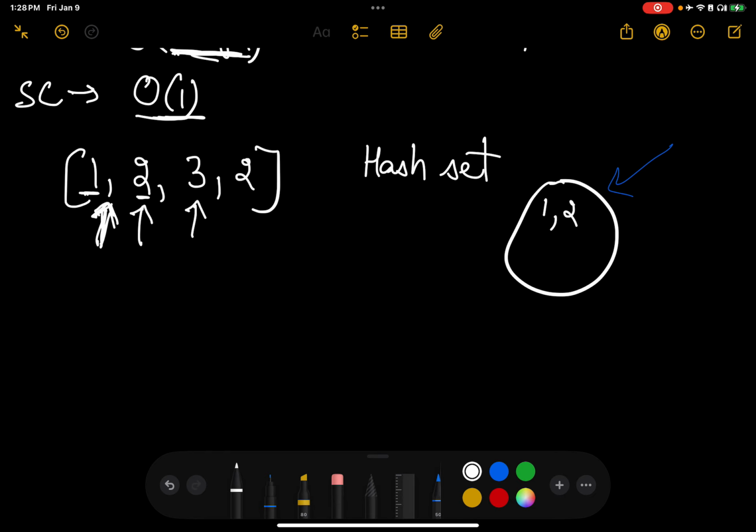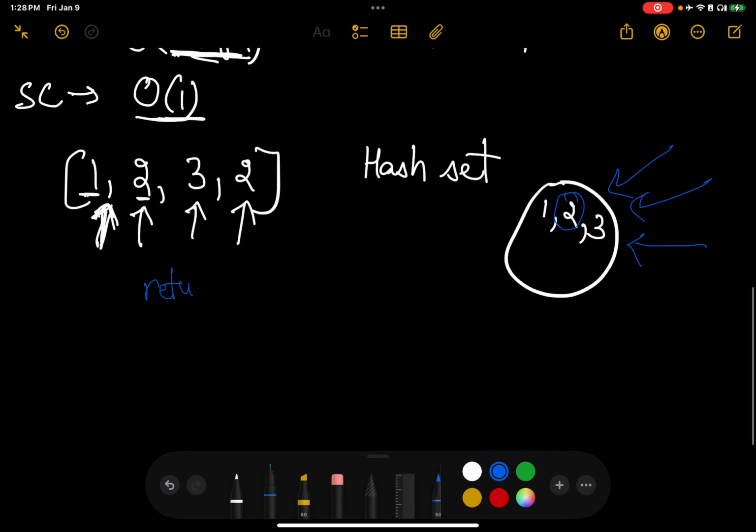You will just check again. Have you seen this 3 in your hash set? No, you haven't seen it. So you will just put this element in your hash set and move to the next element. Then you will check, have I seen this 2 in my hash set or not? Yes, you have seen it before. So it means it's a duplicate. So you could just return true, right?